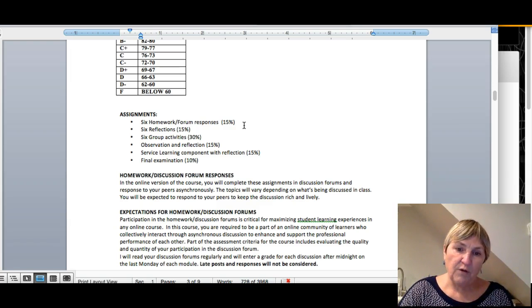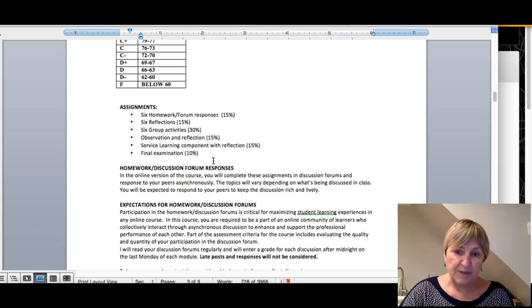There are 6 homework forum responses that are done individually. There are 6 reflections on the group activities that are done individually. Then there are 6 group activities in which you will be working with your peers. There is an observation requirement and a reflection, and there's a service learning component with a reflection and a final exam. So I will explain the observation and service learning as we proceed.